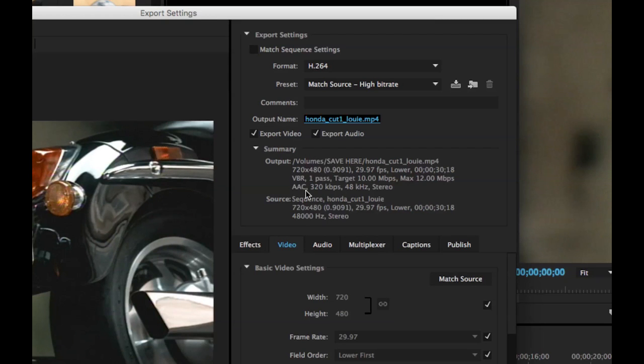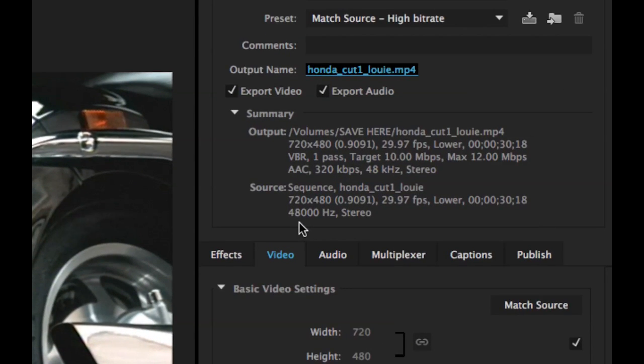And here's the summary. This is very important to go through. It tells you what it's going to put out. What's important here is to look at the source, the sequence, and notice that it says Honda Cut 1 Louis because I named it correctly. This tells me what the current sequence is. It's 720 by 480, which is the pixel frame size, 720 pixels by 480 pixels tall. The aspect ratio is 0.9091. It's 29.97 frames per second. It's lower field first, and it's 48 kilohertz, 48,000 hertz, and it's stereo. This tells me what the sequence is.